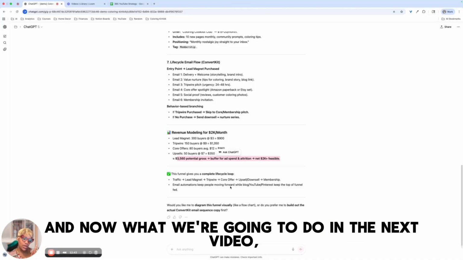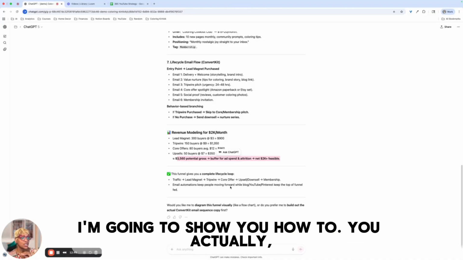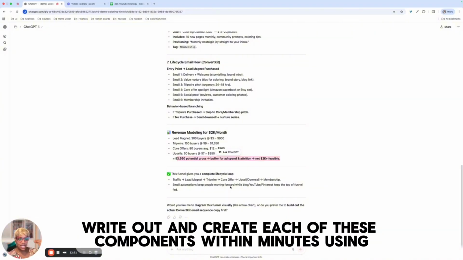And now what we're going to do in the next video, I'm going to show you how to actually write out and create each of these components within minutes using AI.